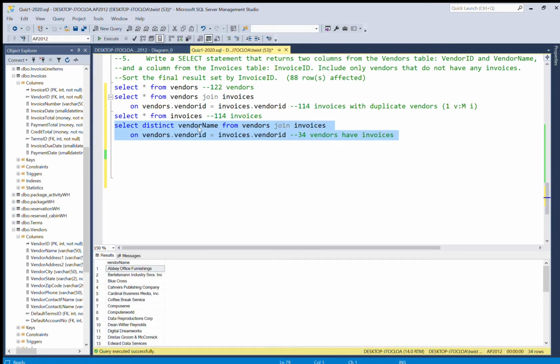Select distinct vendor name from an inner join between vendors and invoices. And these are the vendors that have invoices. So if you subtract 34 from 122, you are getting 88. And that is basically 88 vendors without invoices. And how do we do that? So let's get started.